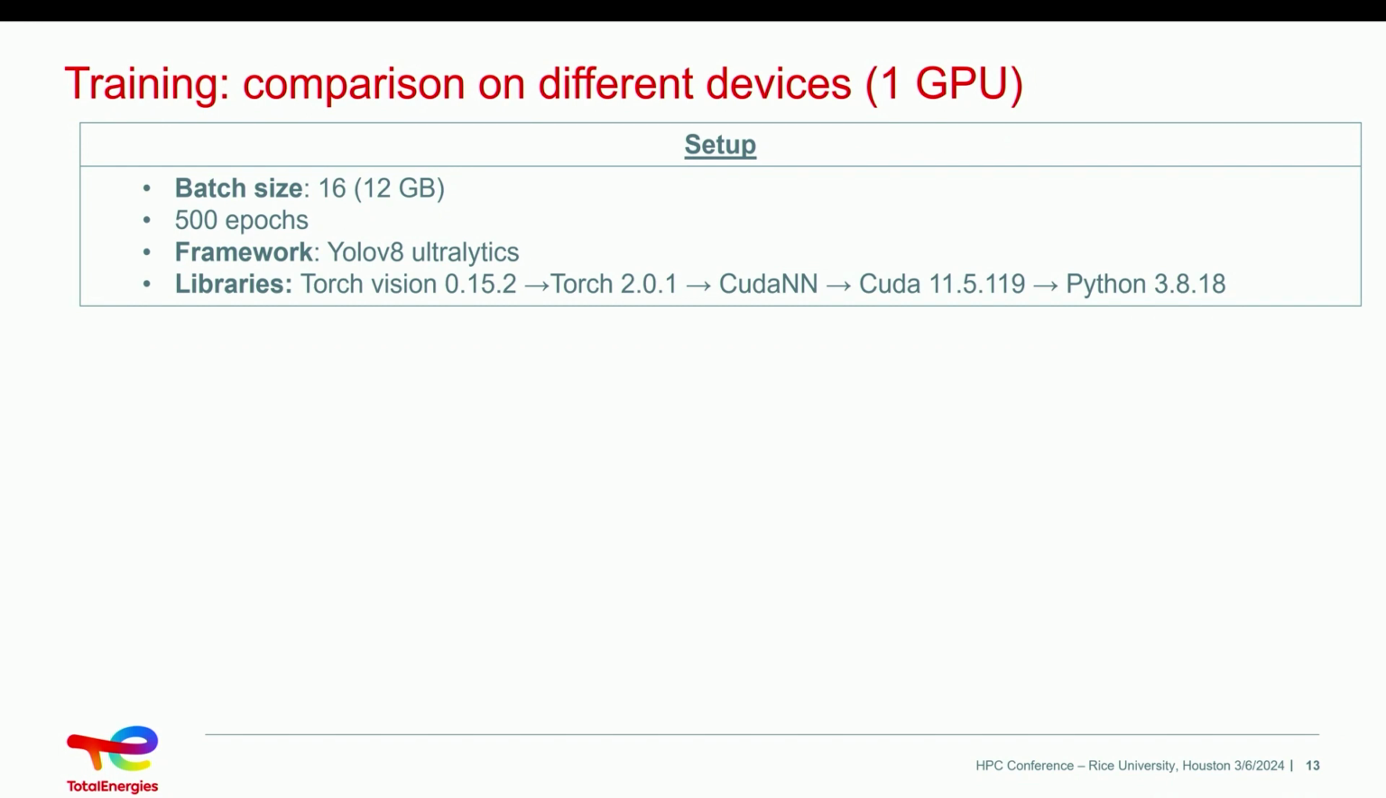OK, so now I want to show you the results working with only one GPU for the 4 devices I was mentioning. I was working with a batch size of 16 images per iteration, which was representing 12 gigabytes. I was training for 500 epochs using YOLO V8. Everything is based on Torch Vision, which is based on Torch, which is based on CUDA-NN, which is based on CUDA, which is using Python. And I was using Python 3.8.